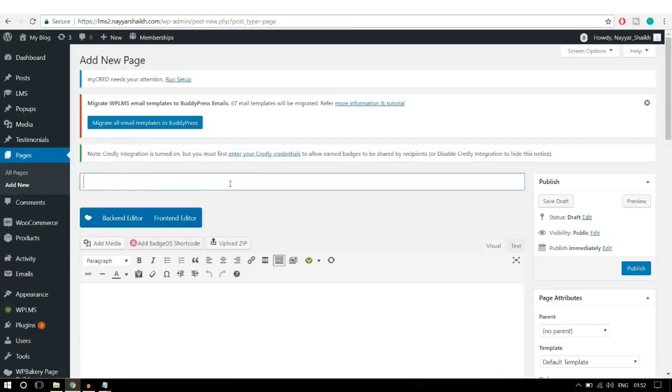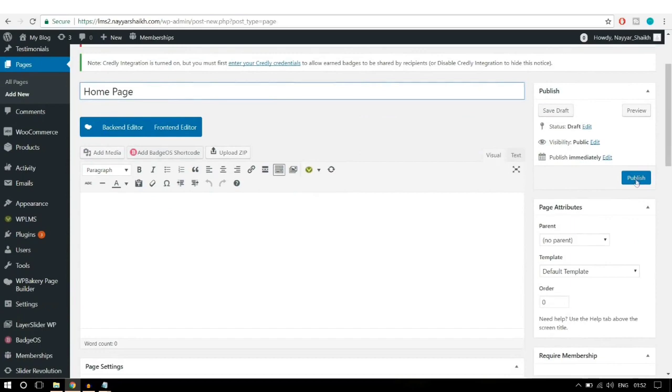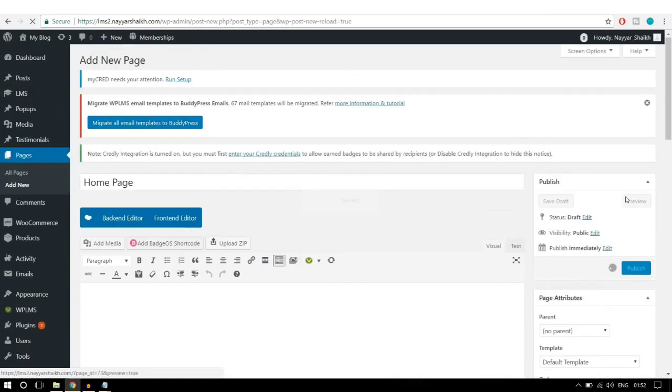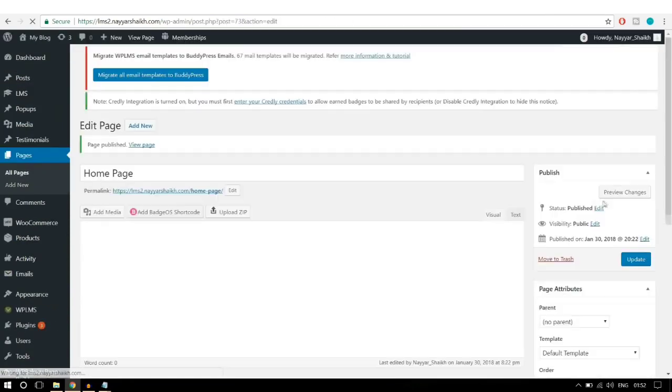Fine, now we can give it any title. So what I'll do, I'll type in home page. Okay, let's give it a title of home page, and let's click on publish. Okay, so we are publishing this page. Now let's see how this page looks like. So you have this view page link over here. You can open this link in a new tab.